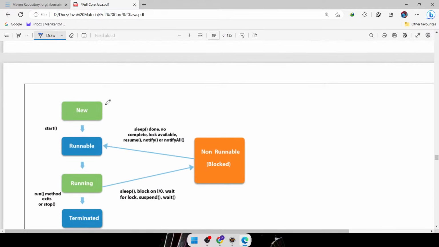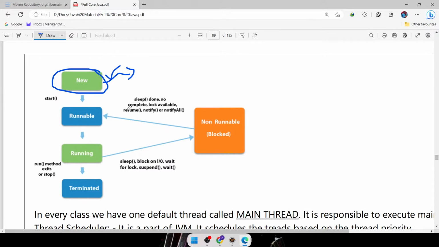Thread life cycle. First, new. New means you are creating a thread, that means by using the new keyword you are creating a thread. You created a thread, that is new, a freshly born baby. Then you call the start method. Whenever you call the start method, now he is grown, with all the talents. Now he is ready to work, okay? Runnable means he is ready to work.